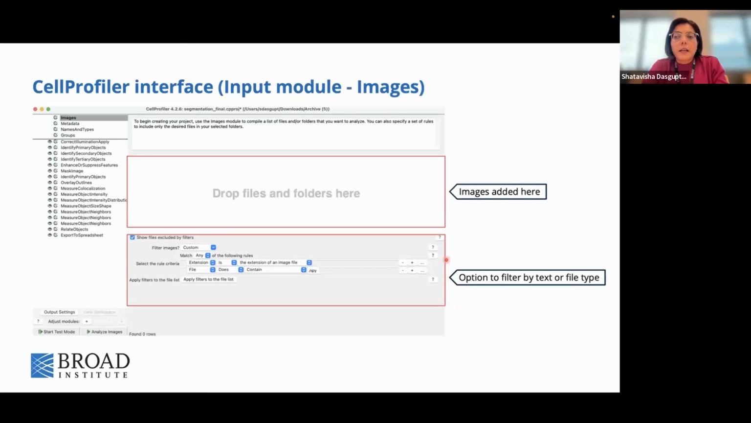And this is basically how the settings panel of the input modules looks. This contains a section where the images are to be added. It's totally possible to just drag and drop only the images, but even if the folder contains images and some other files, we can specify here how to filter the contents of the folder so that only the images will be taken into consideration for running the pipeline.